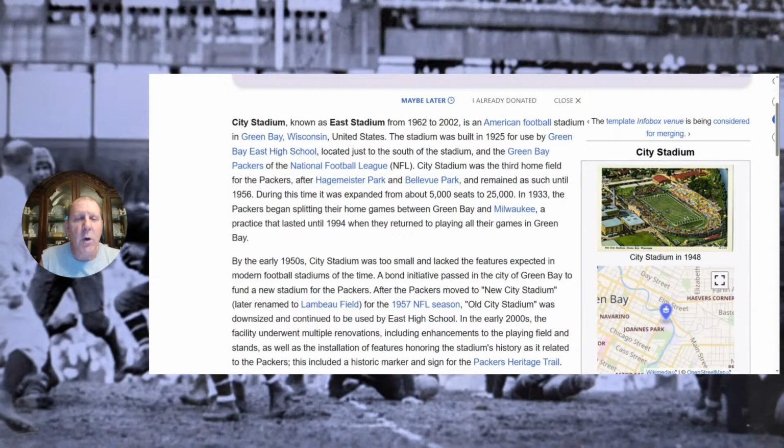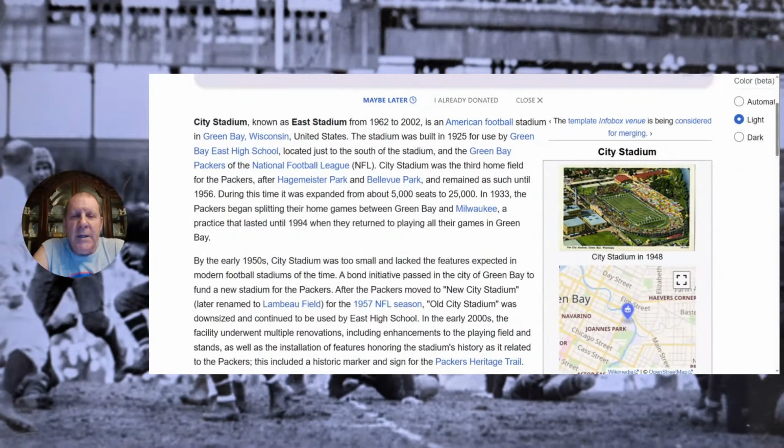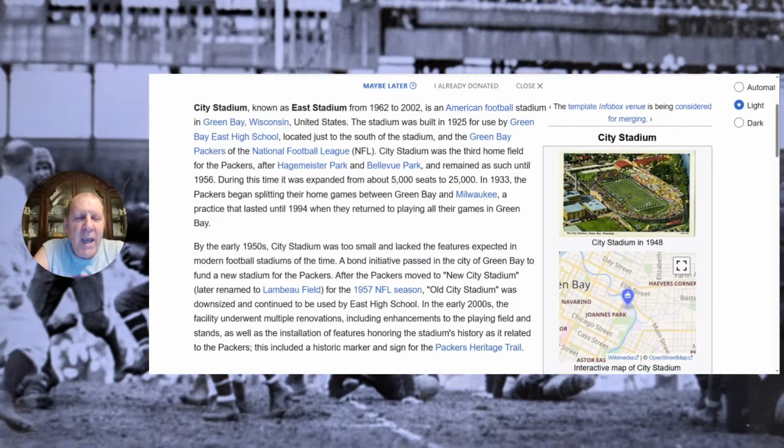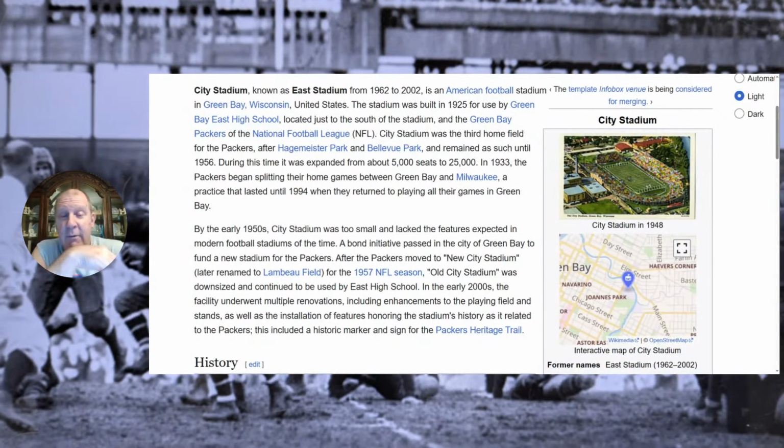City Stadium, known as East Stadium from 1962 to 2002, is an American football stadium in Green Bay, Wisconsin. The stadium was built in 1925 for use by the Green Bay East High School, located just to the south of the stadium, and the Green Bay Packers of the National Football League. City Stadium was the third home field for the Packers after Hagemeister, I hope I'm pronouncing that right, and Bellevue Park, and remained as such until 1956. During this time, it was expanded from about 5,000 seats to 25,000 seats.